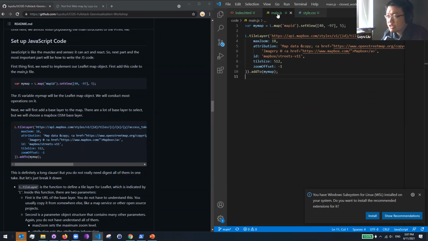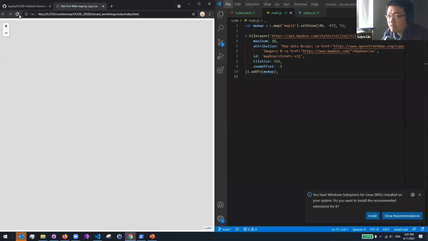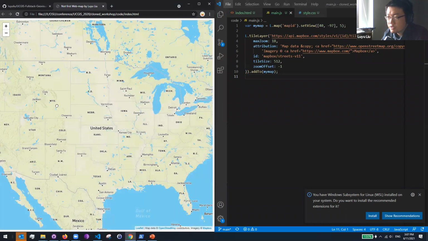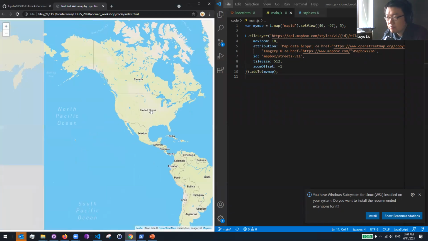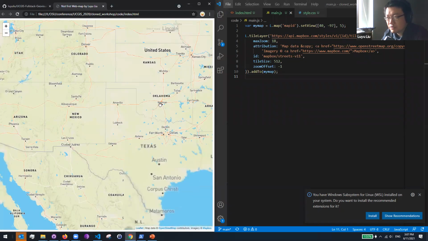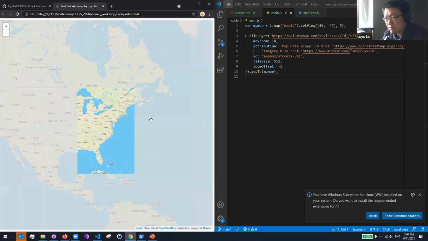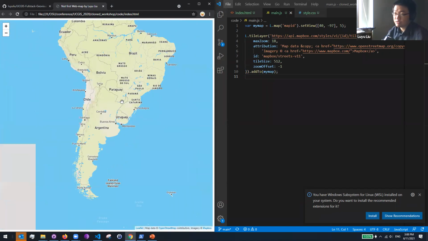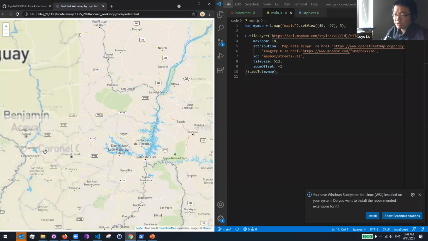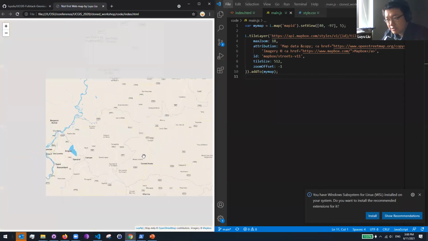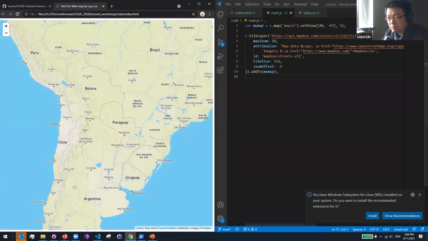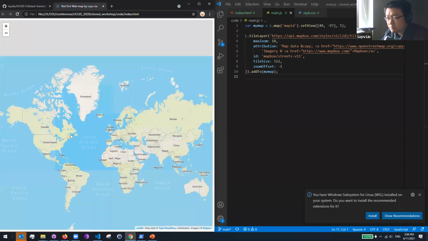Save this main.js. Let's go to the pages and refresh that. So this is practically a pretty much working web map, right? You can already toggle, you can already see where it's at, and this is very fantastic, isn't it? There's basically no effort to make it work.